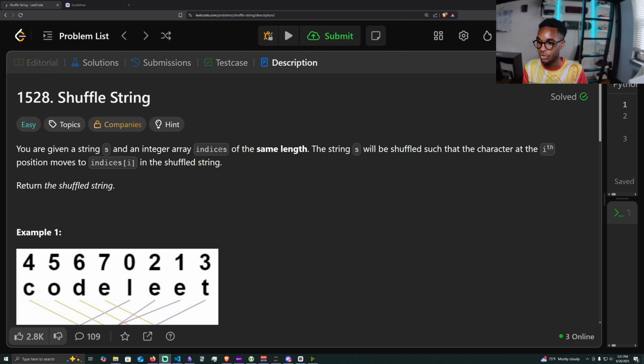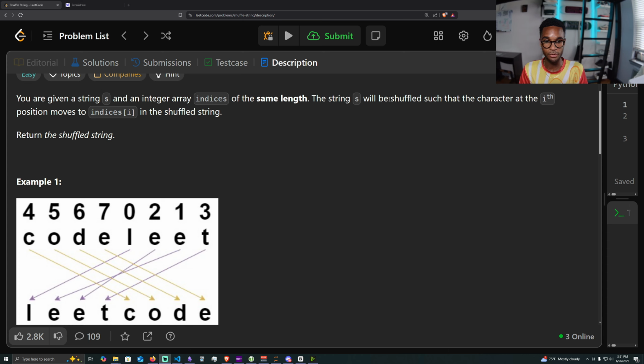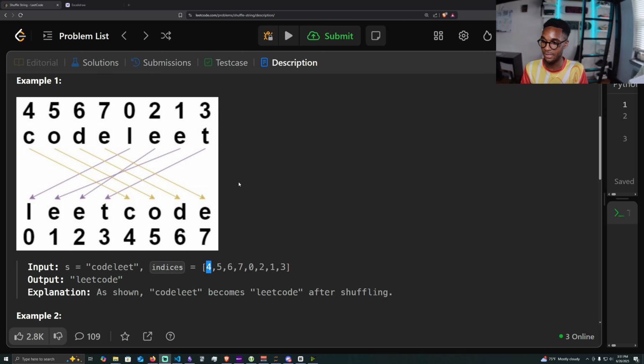It's LeetCode 1528, Shuffle String. Given a string s and an integer array indices of the same length, the string s will be shuffled such that the character at the ith position moves to indices[i] in the shuffled string. Basically, we're given a string s, and we want to rearrange the characters so that each character in s corresponds to the indices in indices.